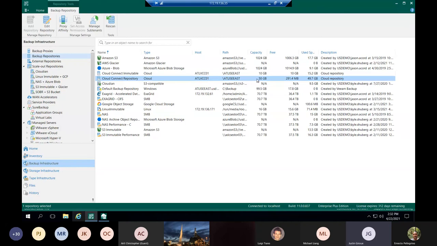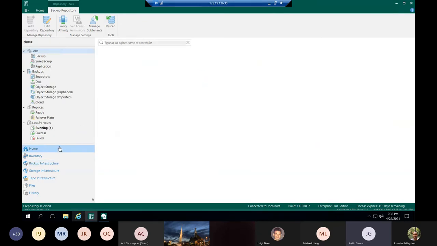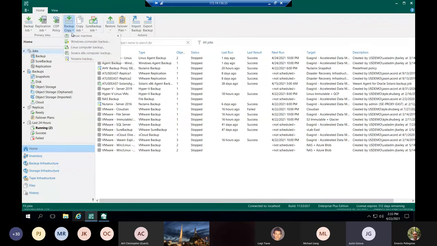So you can see what your quota is. You can see how much you've consumed, what your free space is. It's just another repository that you can go and target. So if I wanted to take my data from on-prem and then send that offsite, what I can do is come under my home tab and I can go and create a backup copy job.